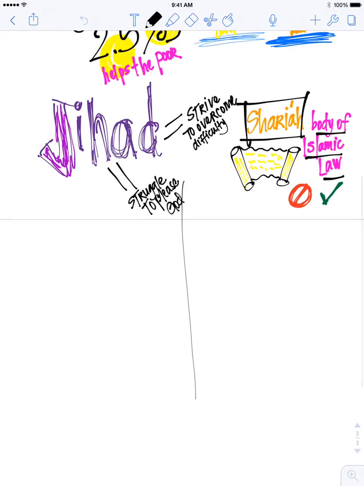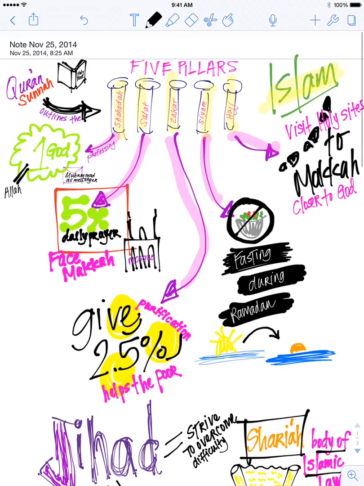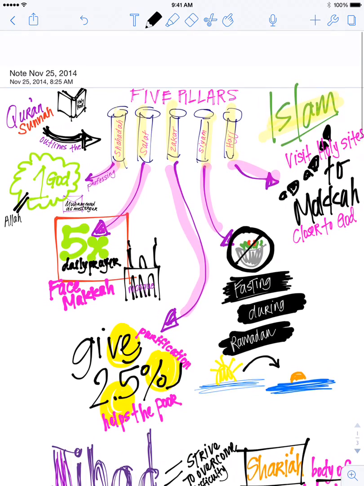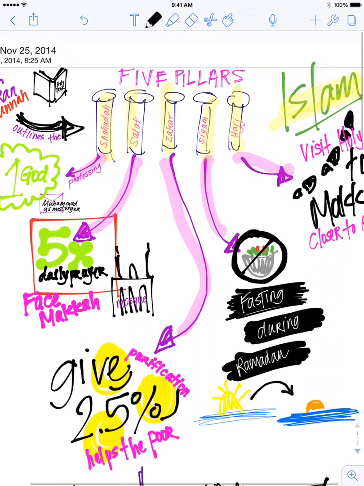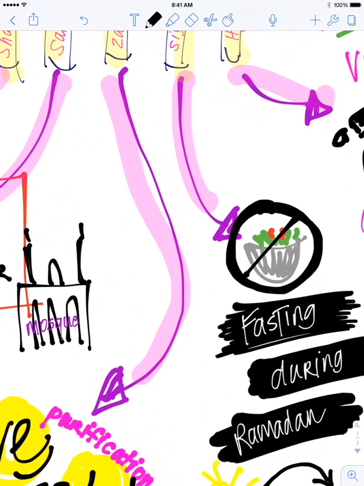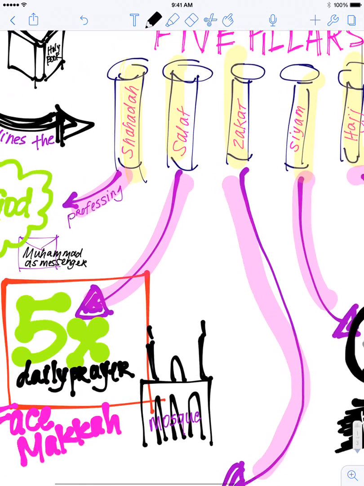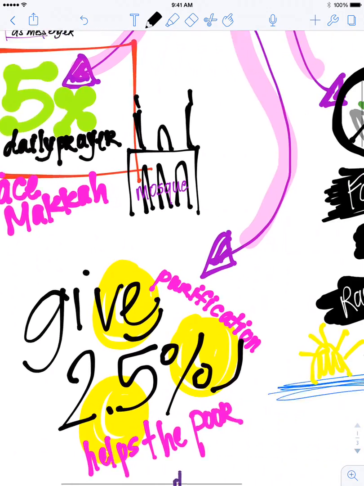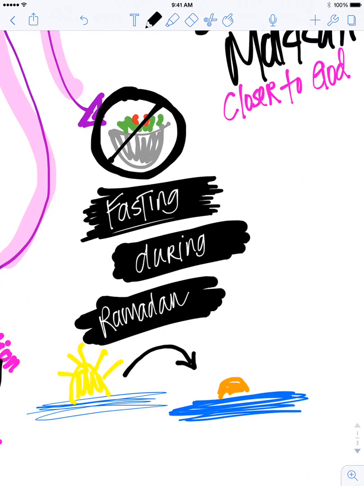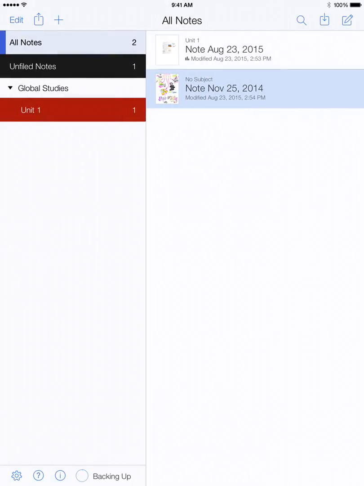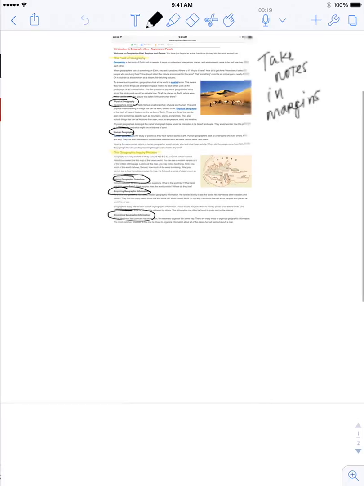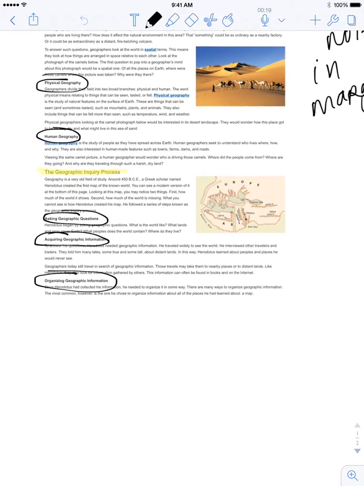So at one point I was doing, you have to touch the screen with 2 fingers to scroll down. So I did this with a stylus. I was doing a little drawing to talk about the pillars of Islam. So you can see it's a lot easier to do things with a stylus. Okay, so that's basically the first idea of annotating text.